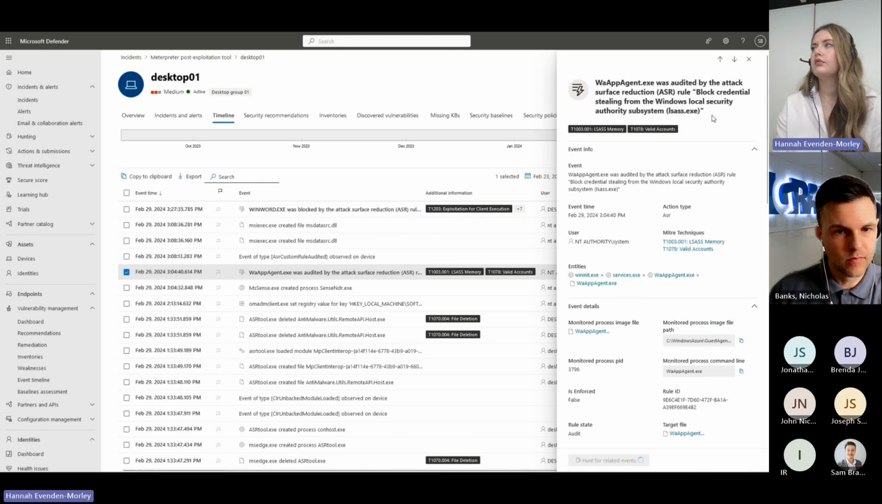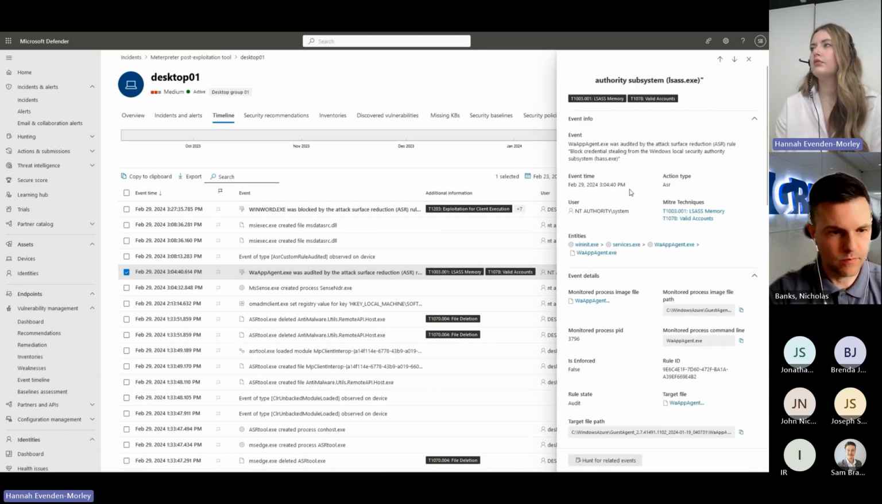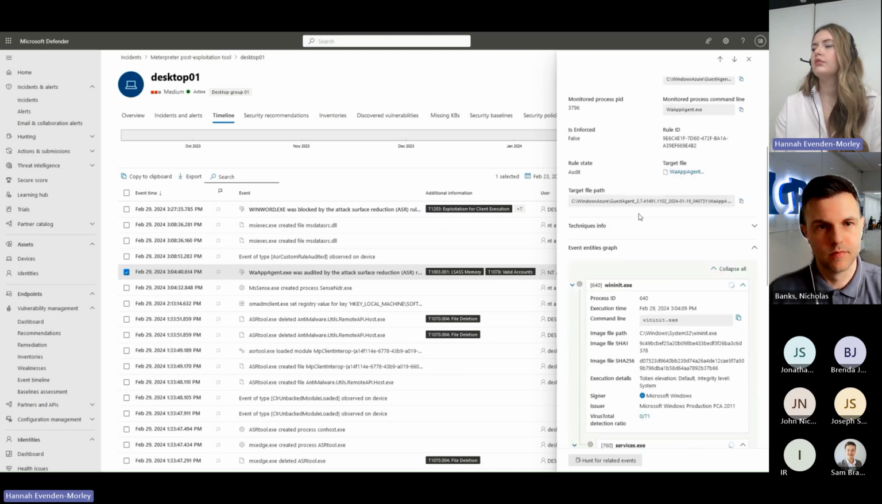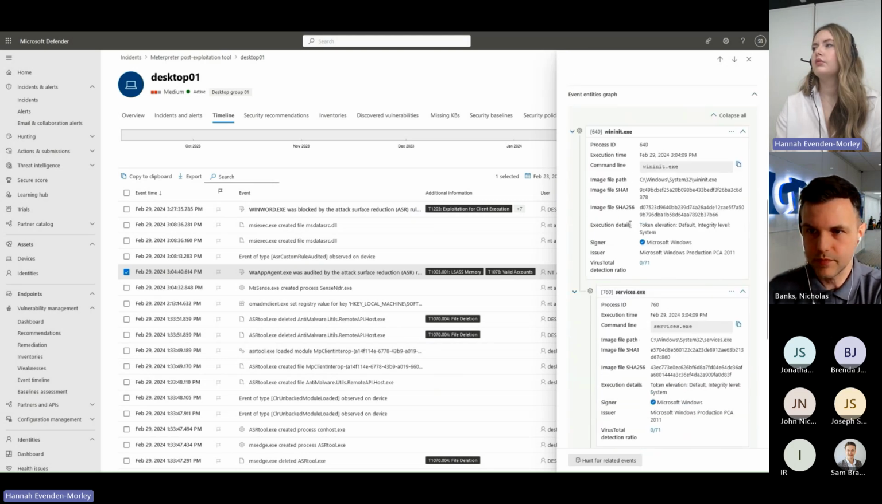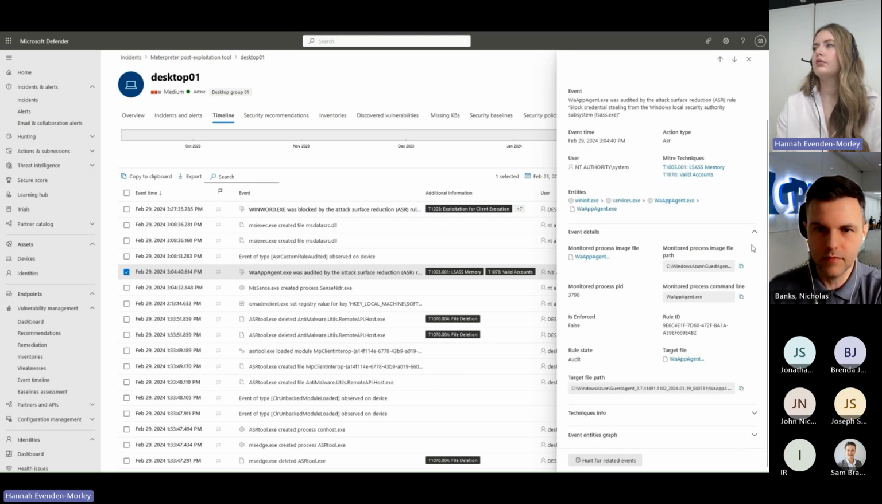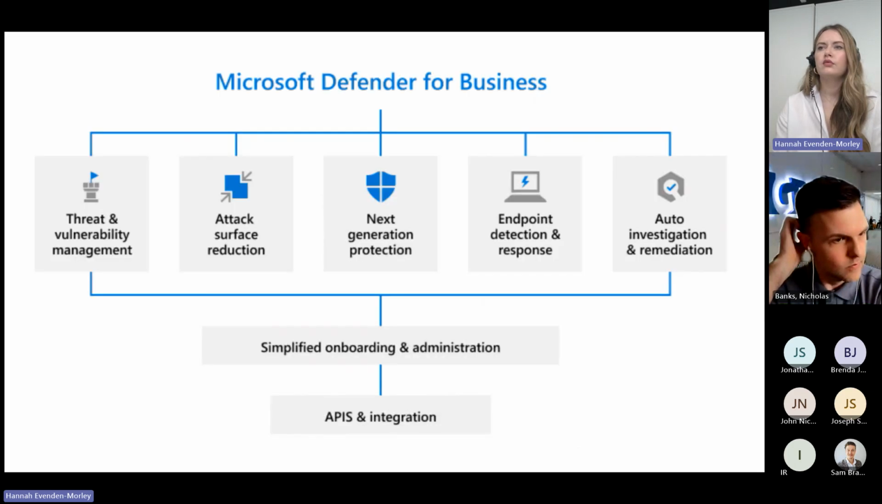Again, we've got another one down here for credential stealing using lsass.exe. You can set up custom alerting or custom action off the back of these alerts being generated within the timeline, but also really good for going back and auditing any activity as it occurs. And that's it, a comprehensive look at attack surface reduction.